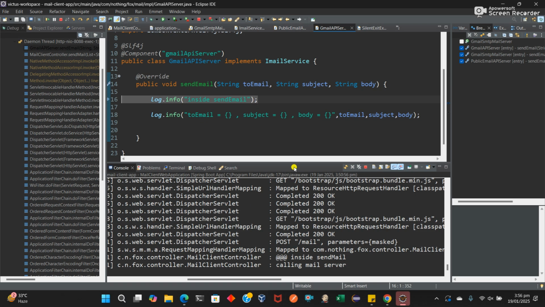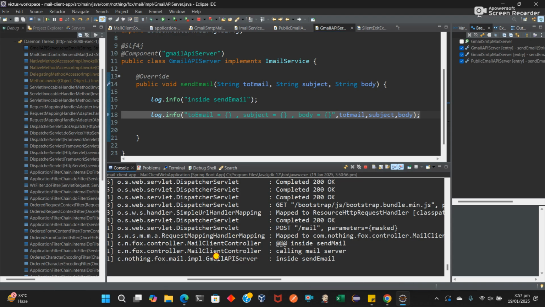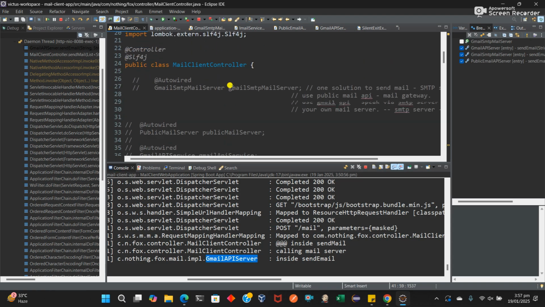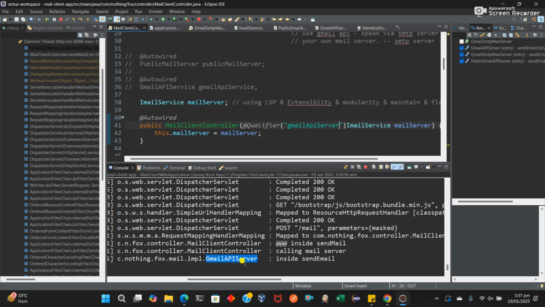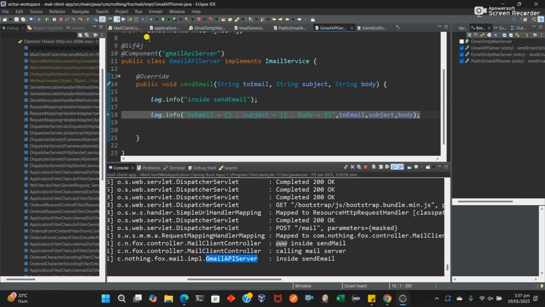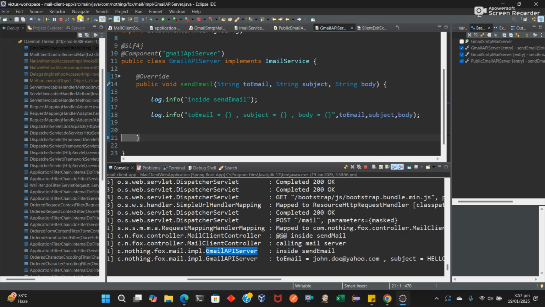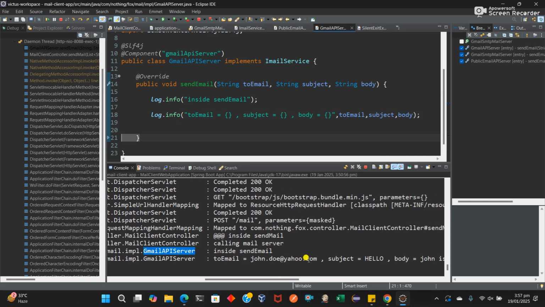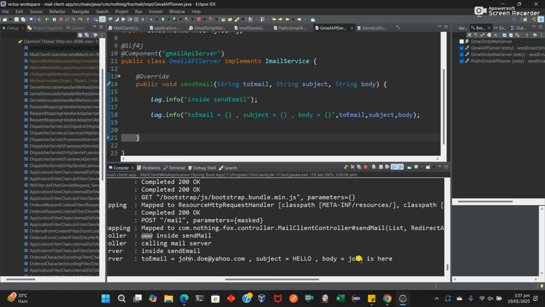And let's check our logs. So you see we're inside Gmail API, and that's what the mail client controller is actually dependent on. And we're actually in the debugger. And you go ahead and it has the same, it captures the same two, or the recipient, the subject, and the channel same.